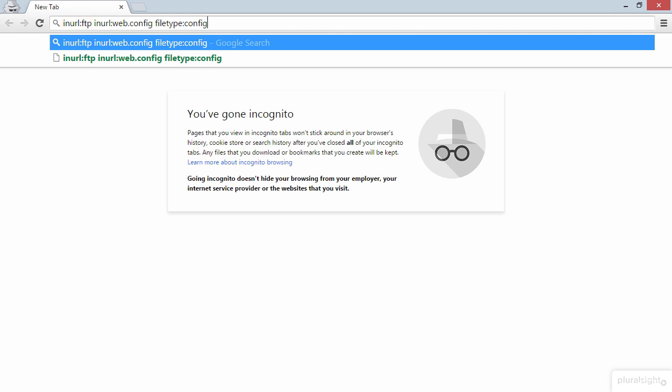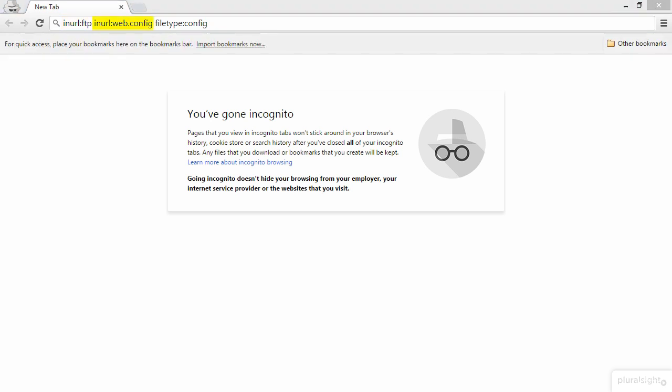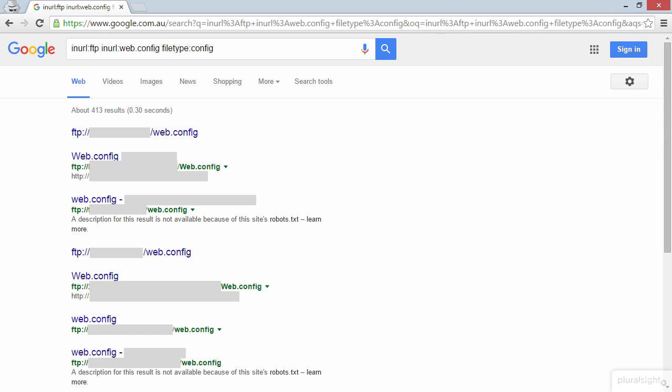We're then going to look for inurl:web.config, and the web.config is ASP.NET's configuration file that contains very sensitive information. And finally, we'll just make sure that we do get file types that are config. We don't want false positives, such as an open source project on GitHub. Let's now run the search. And here we go, hundreds of results for this very sensitive file.